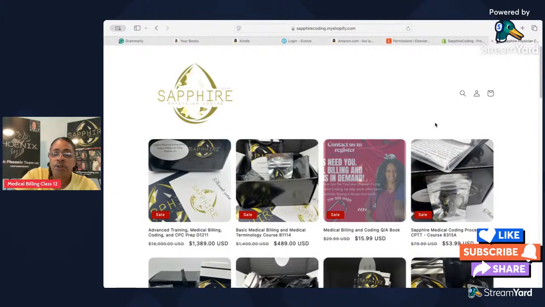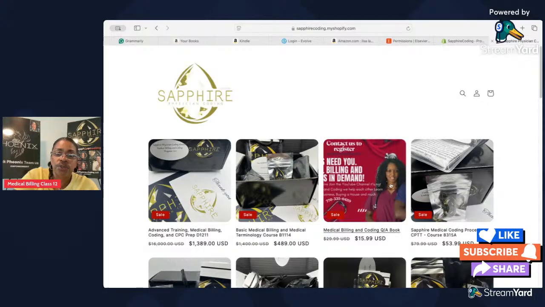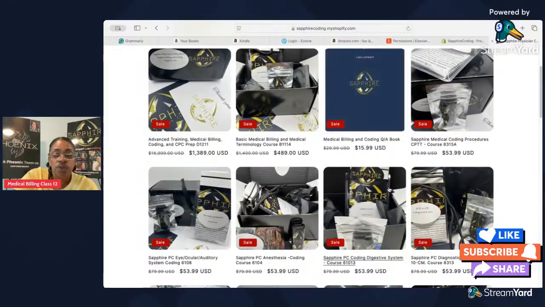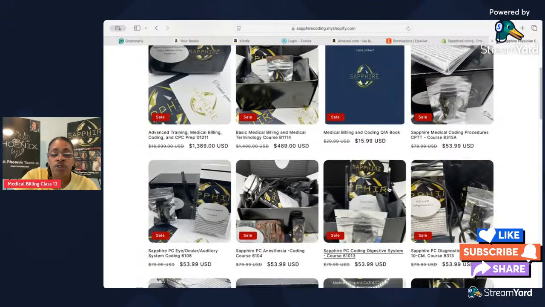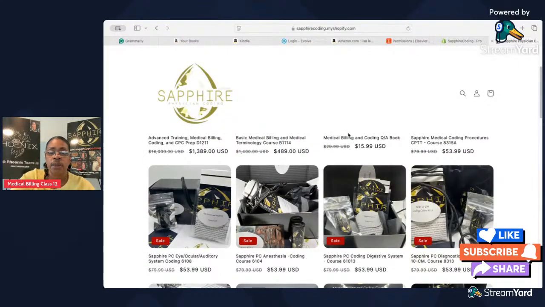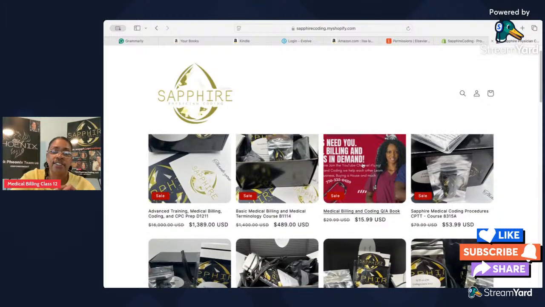And you see this book right here? This is the Sapphire book. That's Sapphire Medical Billing and Coding Q&A, and that's where you will learn how to do medical billing. Well, you won't learn how to do it, but it's an introductory of what it is, where it comes from. It gives you a small basic rundown in case you've never done billing and coding before and you want to get involved in it. So that's what that book is for. And if you get it on this website, it's $15.99.